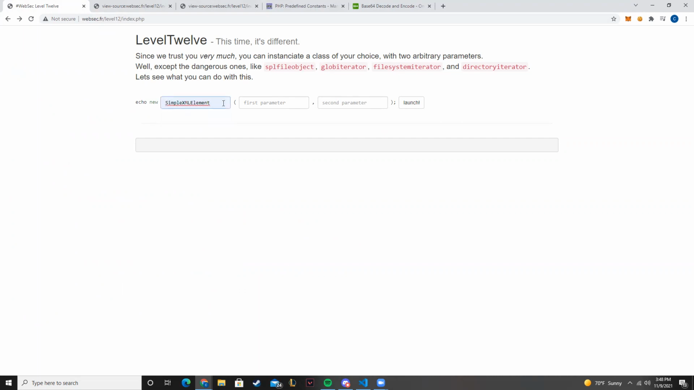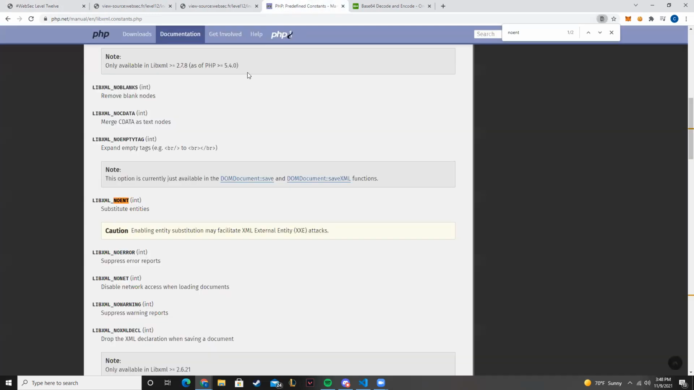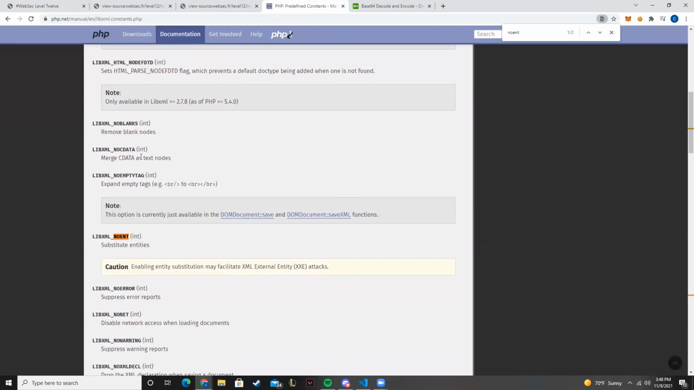And the one that we're going to find useful is the SimpleXMLElement, because it does have a constructor with two parameters. And the second parameter is an options parameter, which allows you to set the values of certain flags. One of these flags in particular is LIBXML_NOENT, used to substitute entities. And even on the PHP.NET manual, it advises that this can cause XML external entity, or XXE, attacks. So we're going to go with that.